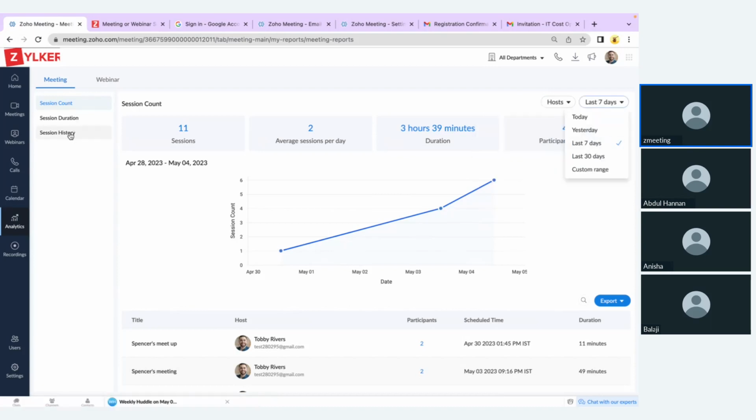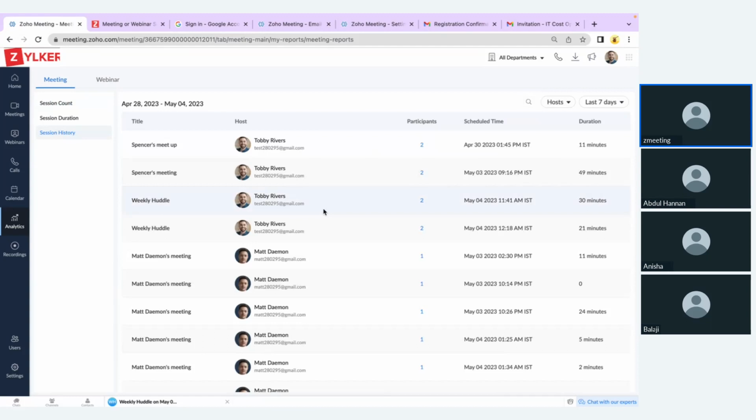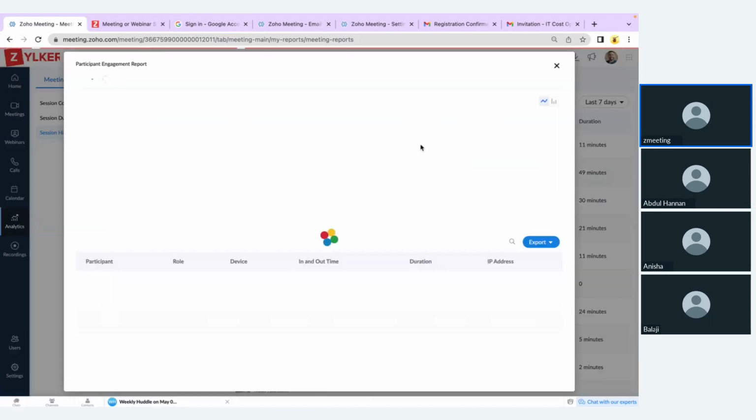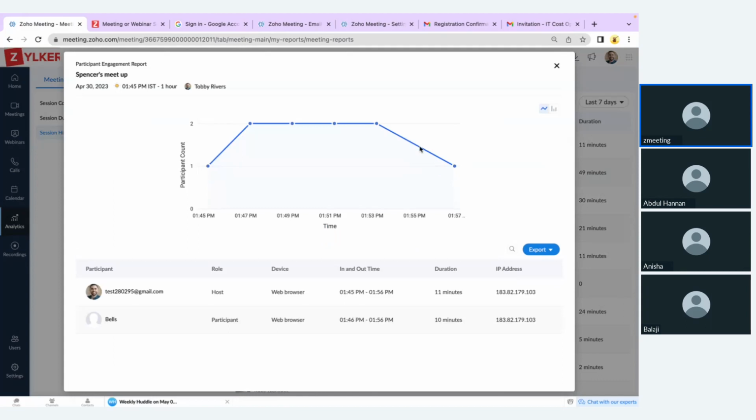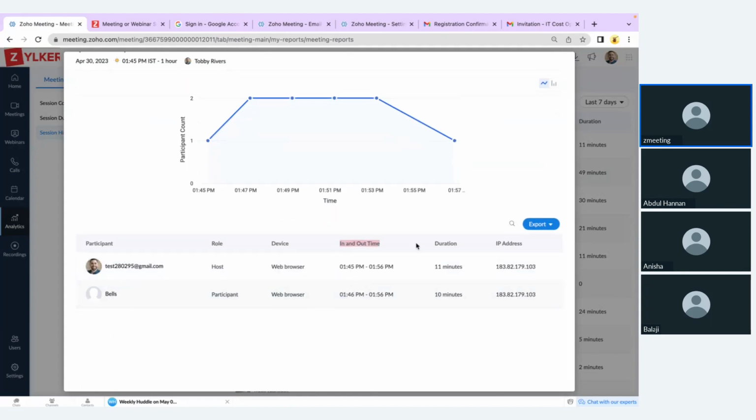And here from the session history, you will get the total number of participants who have joined the session and it also helps you to calculate the level of dedication towards the meeting. This will help you with the in and out time and the duration of how long they have stayed connected to the meeting. And if you want to access the reports offline, you can download the report as an XLS or CSV file.